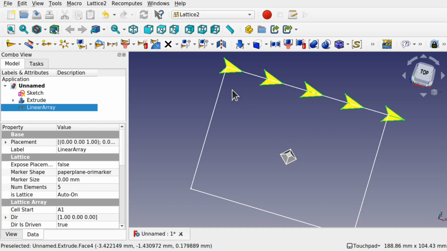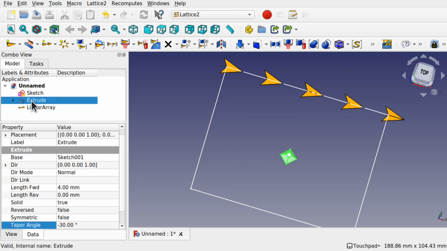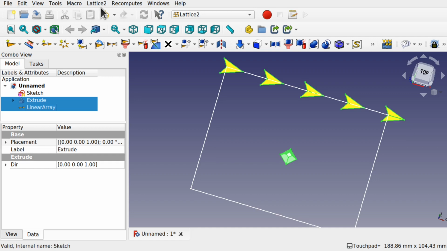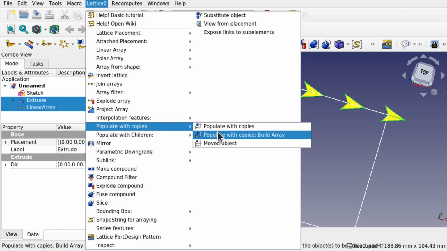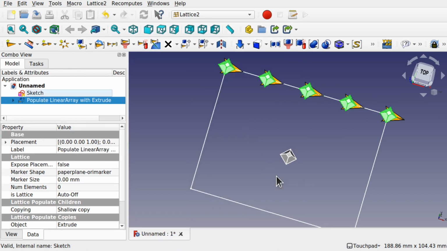Now I'm going to move this into this linear array by first selecting the extrude, control selecting the linear array, then come out to Lattice2, come down to populate with copies. So we've got the original object still here, and we've placed this across the top here.